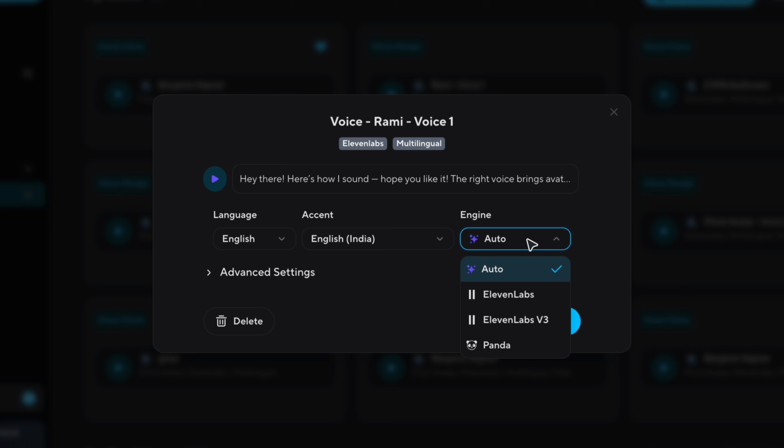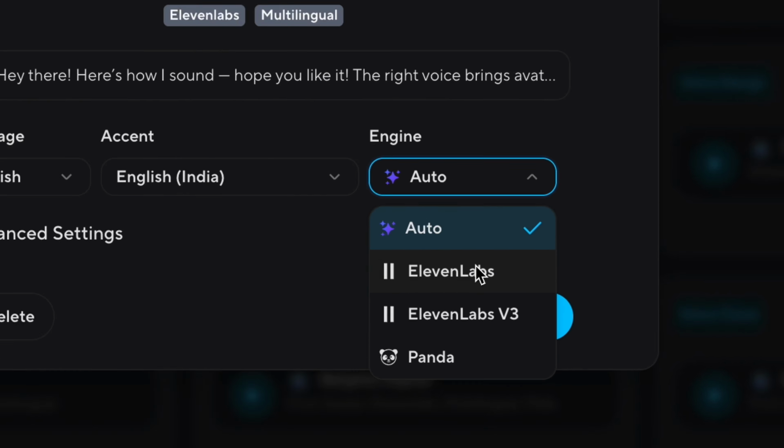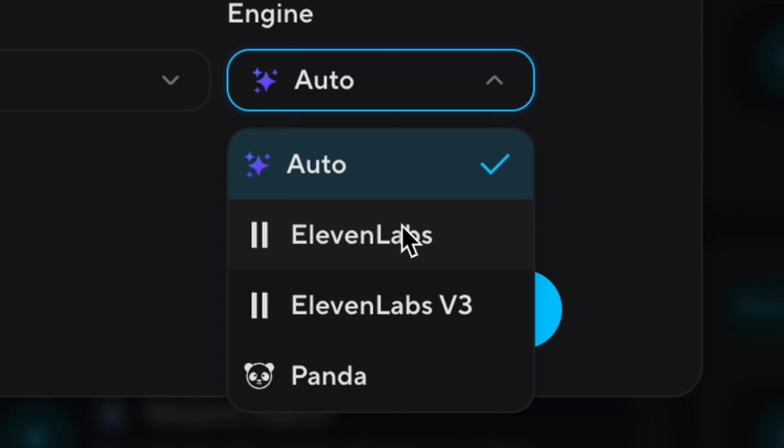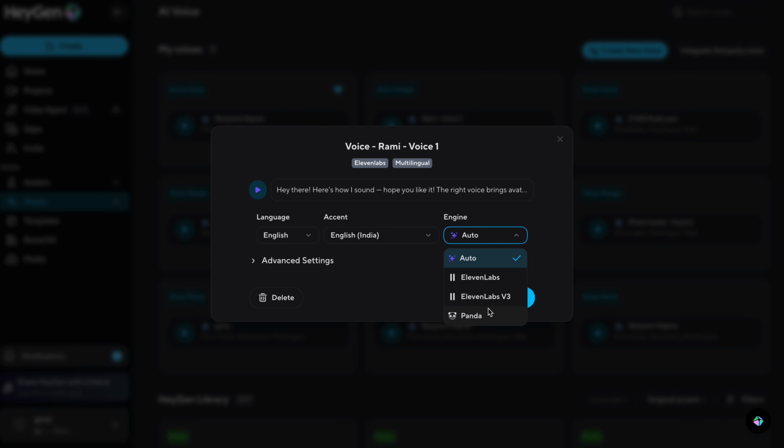Engine option. This defines the generation model used to synthesize the voice. Auto automatically picks the best engine for your selected language and accent. Some HeyGen accounts also include 11 Labs Standard or 11 Labs Turbo, balancing quality and generation speed. While 11 Labs is a third-party AI voice engine integrated into HeyGen that provides pre-made professional voices with limited customization and not based on your own voice, Panda is HeyGen's native voice cloning system, designed to replicate your real voice from an uploaded audio sample. Keep auto unless you notice issues like robotic tone or slow rendering.